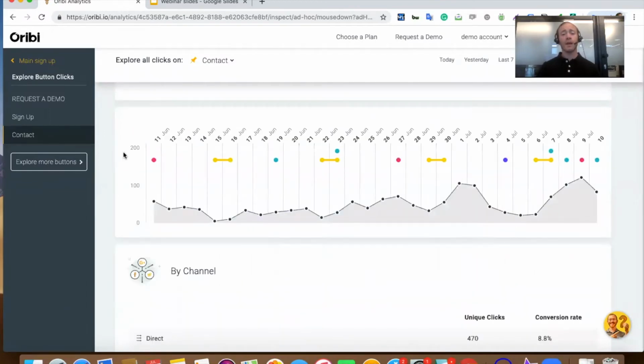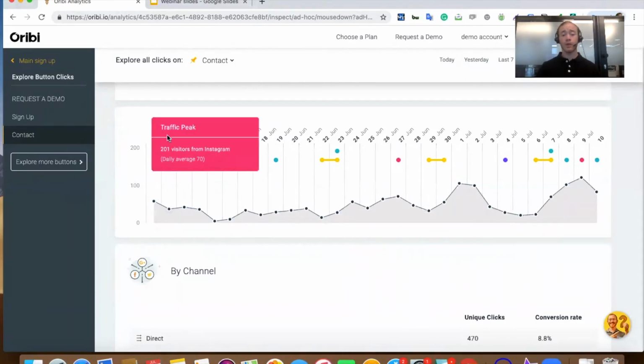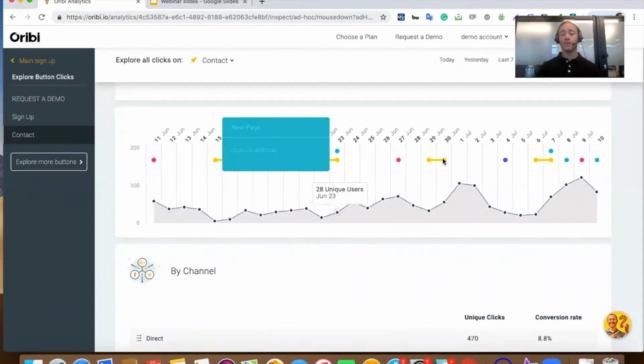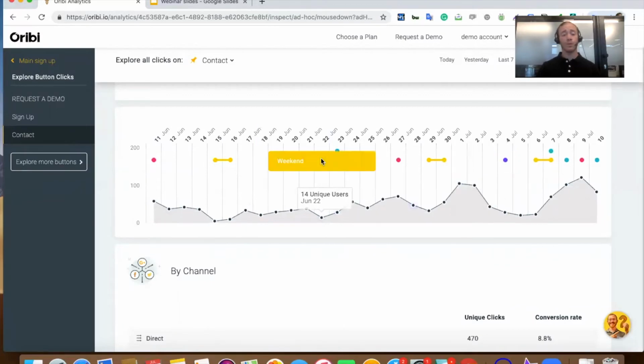So try and understand what are the trends of this button over, let's say a 30-day period. So for example, we can see key traffic peaks, new pages, if there was a holiday, as well as a weekend. And we actually notice there's a dip in traffic every time there's a weekend, which gives us context to the numbers. So if someone ever asks us, hey, why did traffic decrease on X day to X day, you know that it's simply a trend, nothing to worry about, and you can move on to something else.